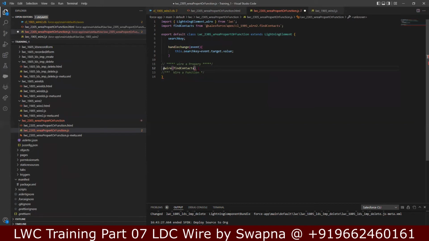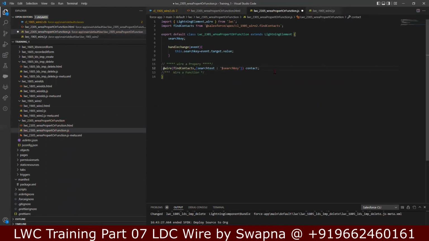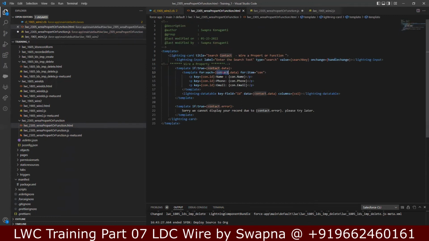How do I pass it in the JSON format? I have to declare the same parameter name. And I have the values in searchKey. So $searchKey, and then I have a contact, right? This is the same thing which we have declared yesterday also. Same thing we have declared. And whatever data we are getting, we are looping through that particular variable. And inside that we have data and error, right?